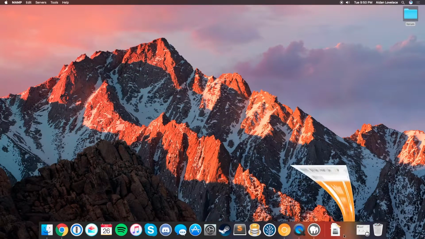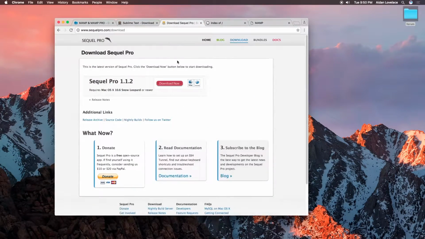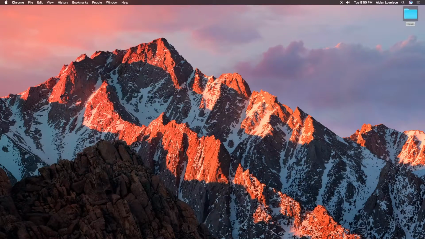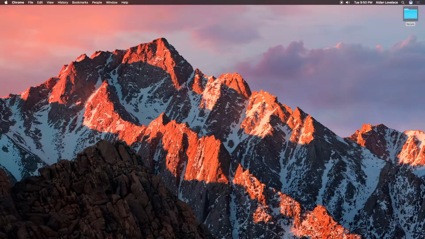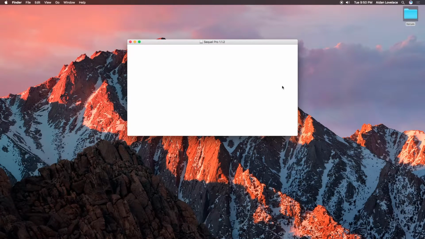So after taking note of that, we need to head on over to this website and download Sequel Pro. And Sequel Pro needs to be dragged from its disk image into the applications folder, which will be up on the screen soon. Here we go, it's up.